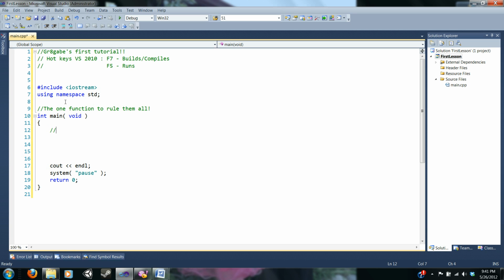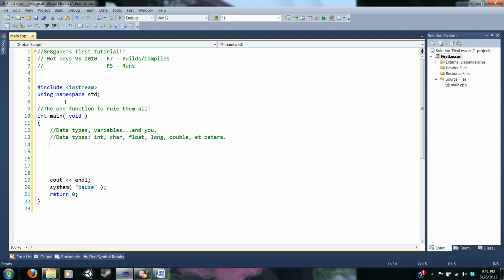So let's start with data types and variables. We're going to start with data types. And data types are basically things like int, like you saw in the main. And then there's also char, there's also float. What else is there? There's long, and then there's double, etc. That's basically what it is.